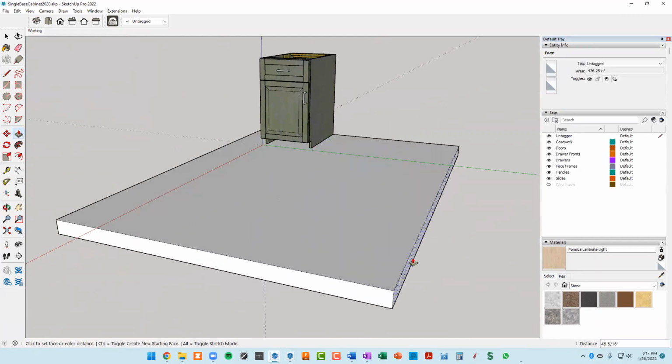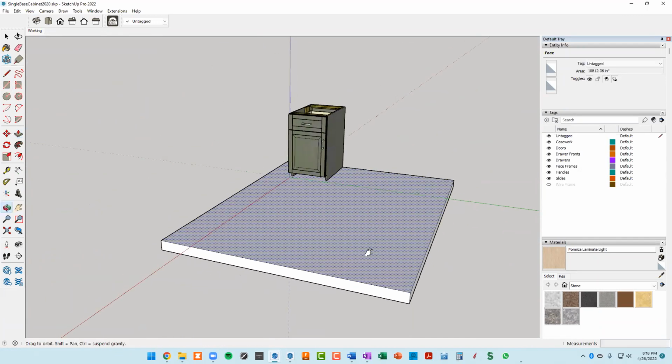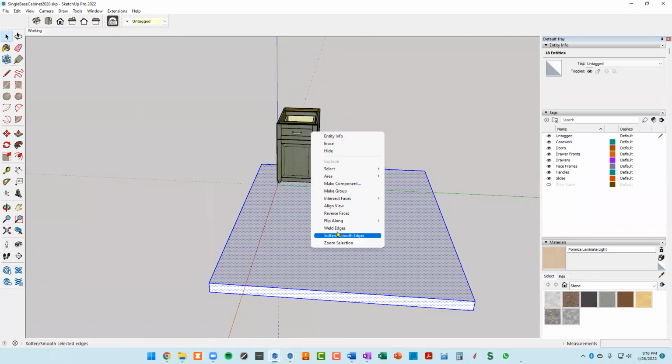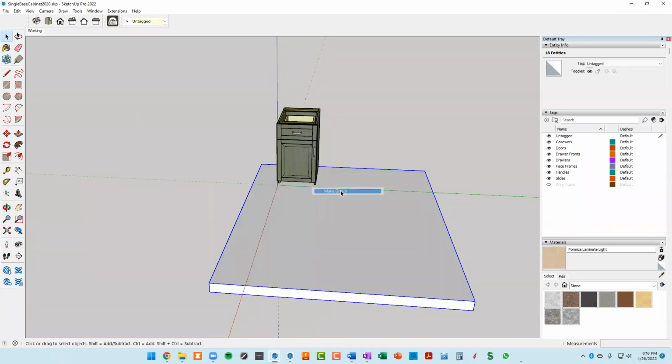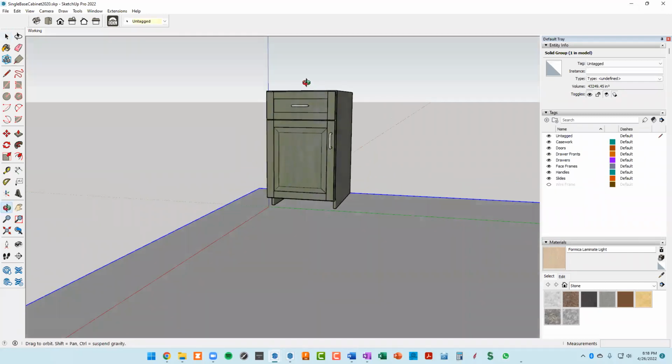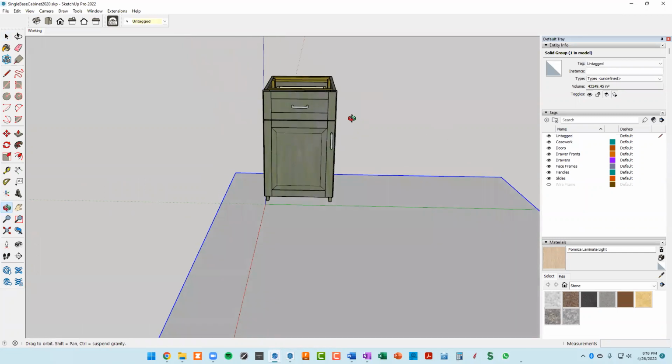So I think the essential part of this is to get a couple of other cabinets in place and then kind of draw in between those cabinets, I think is the way I would do it. Let me go ahead and group this. Okay, so I want to copy everything in this cabinet.